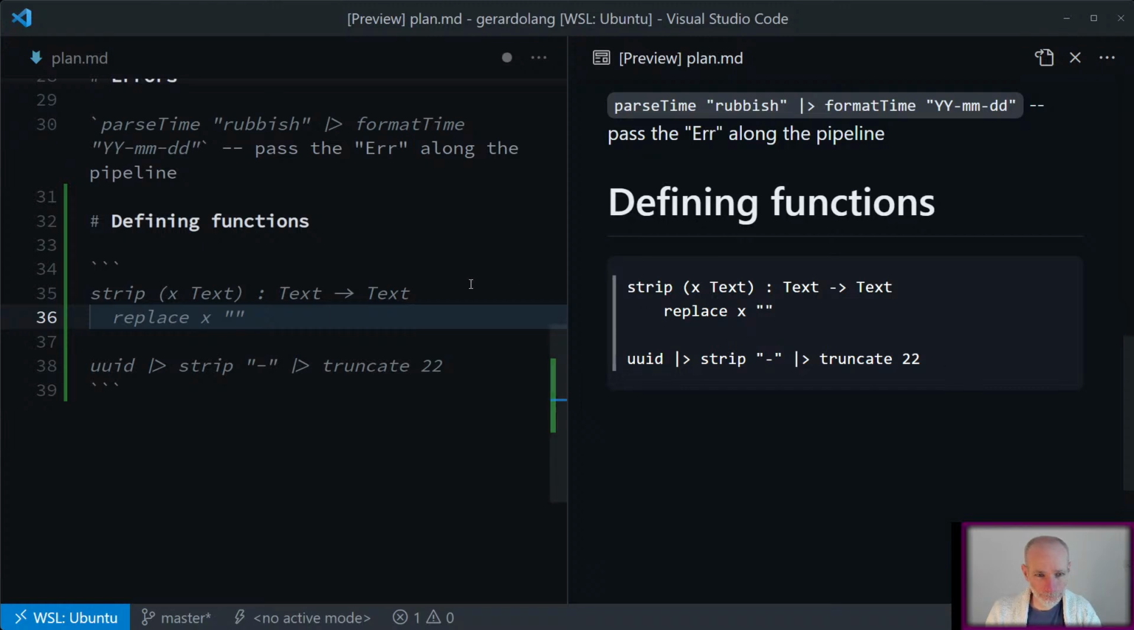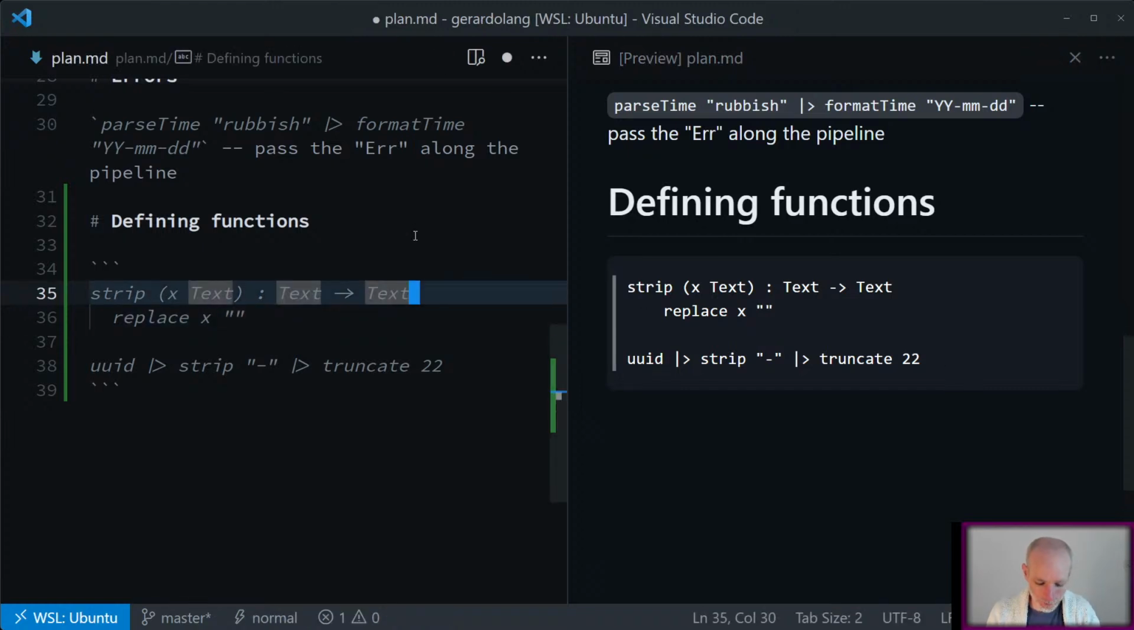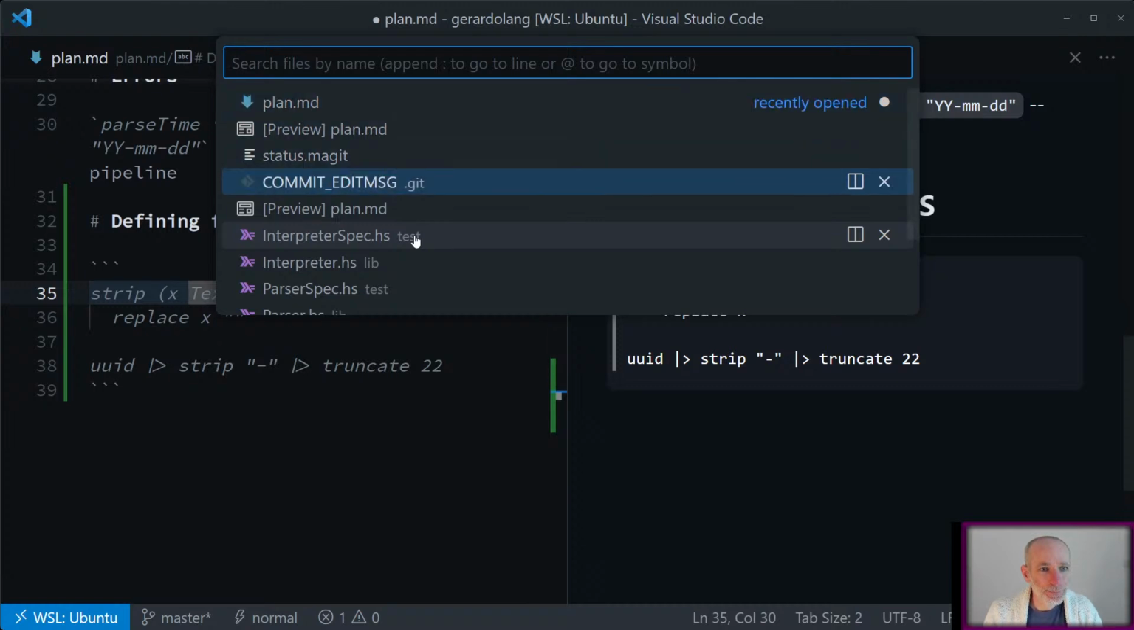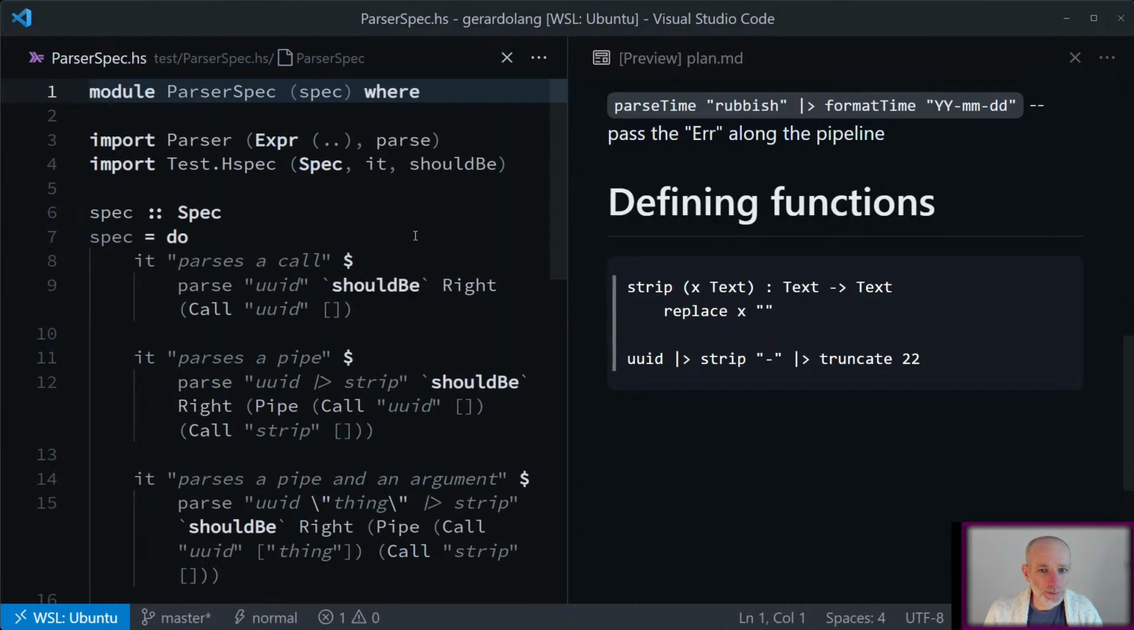Okay. Yeah, so I'm going to give that a go. We'll see how it goes. Who knows? So parser spec.